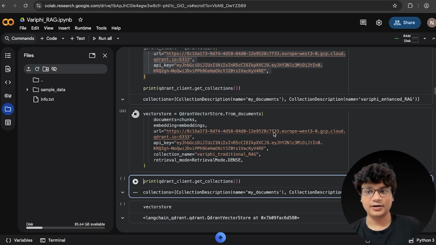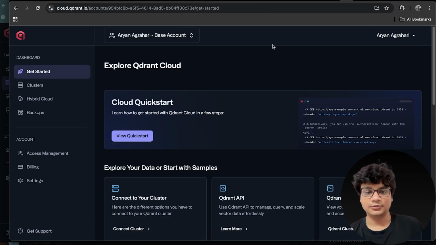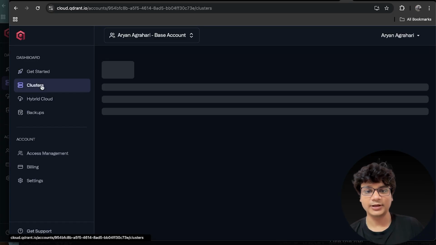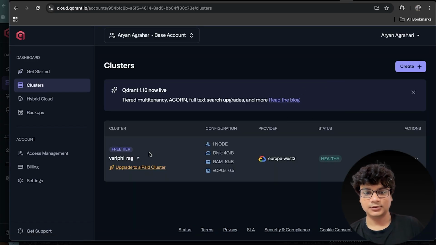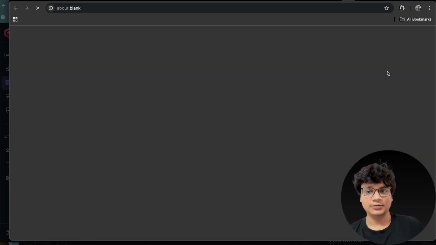So let it run, and then let me show you the embedding. All these embeddings will be saved in the collection named verify traditional rag. If I go and check it, go to Qdrant, just refresh it, go to my cluster, go to this cluster UI.